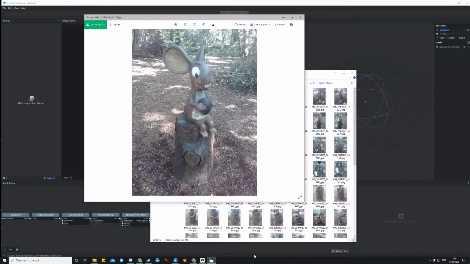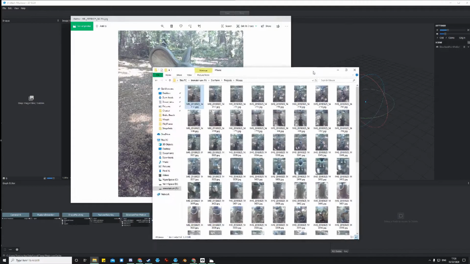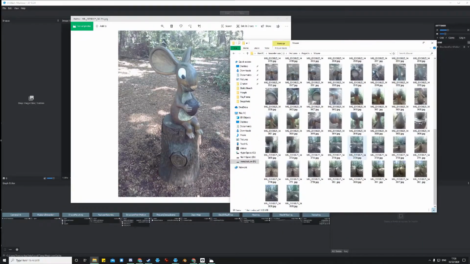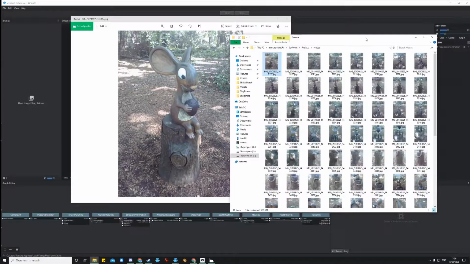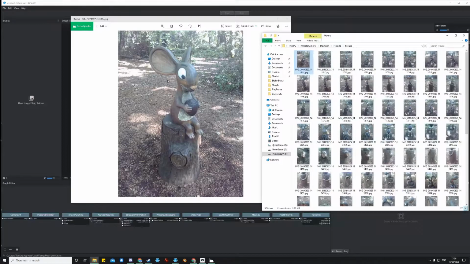So the first thing you need to do is take a load of photos of an object. Now here's some photos I've taken earlier. I have around 90 photos I've taken of the same object, and this is obviously a picture of the mouse from the Gruffalo in a forest that we went and visited about a year ago.